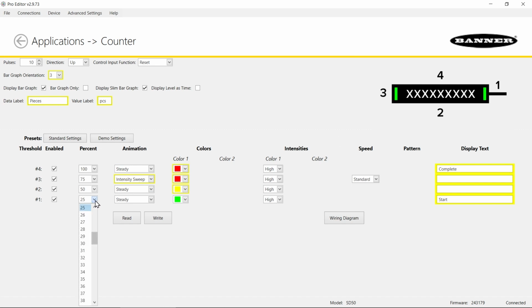For my different values, I'm going to change the percentages. I did some quick math here, but you can also hover over the percentage value and it'll show you the number of pulses that represents. So when we're at 0 pulses, I'm going to be at my start, and that will go all the way to 80%, which is at 8 pulses. And then I'm going to be at 95%, which is up to 10 pulses, and have that very last pulse be the steady red animation.